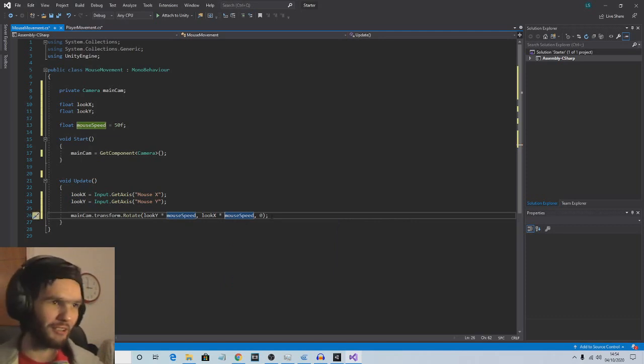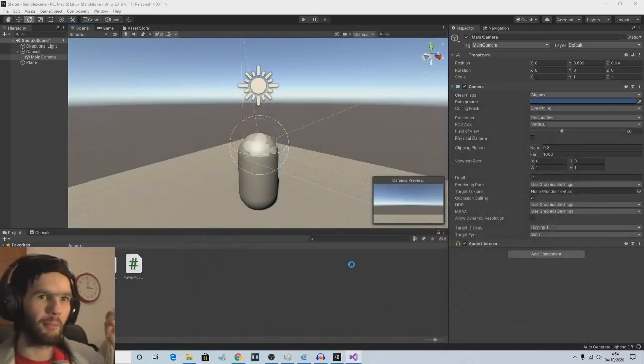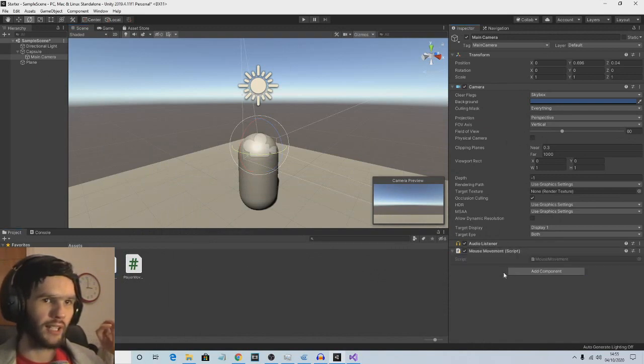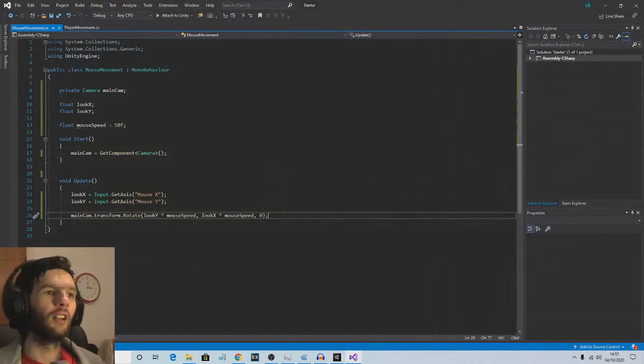If I sound annoying, I'm really, really sorry. So now let's do that. And let's just do fingers crossed. Let's hope it actually works. So on our main camera, we can do mouse thingy, and wait, hang on.